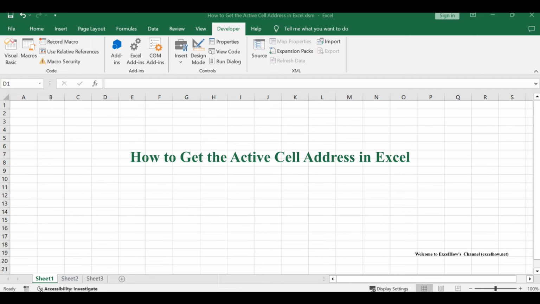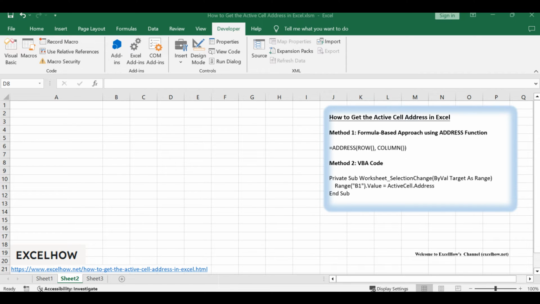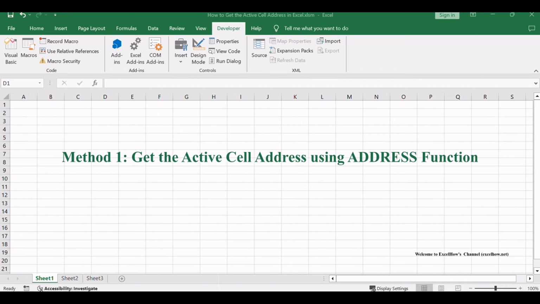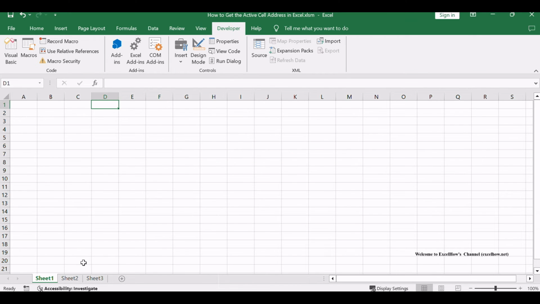Welcome to this Excel tutorial, where we'll uncover the strategies for retrieving the active cell address in your spreadsheets. Join us as we navigate through two distinct methods, a formula-based approach utilizing the address function, and a hands-on VBA solution. Let's embark on this journey of enhancing your Excel proficiency by mastering the art of pinpointing the active cell address. Let's start with the first method, employing a formula based on the address function to precisely determine the active cell address.